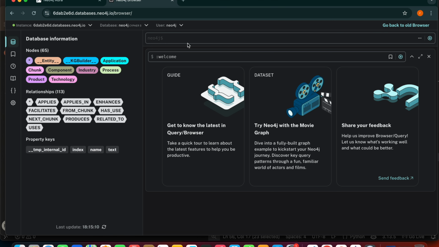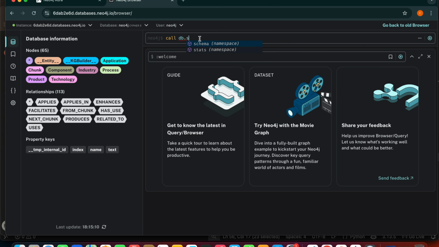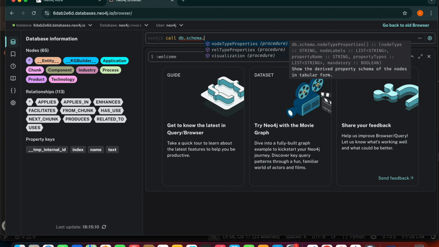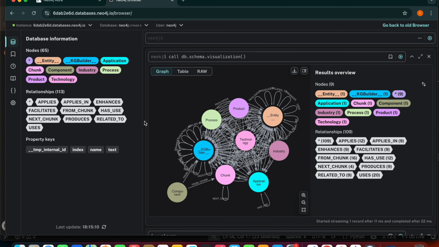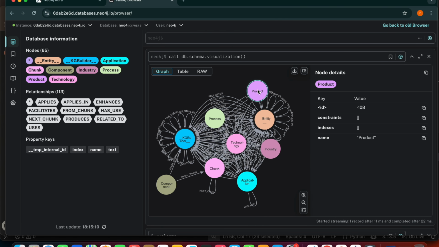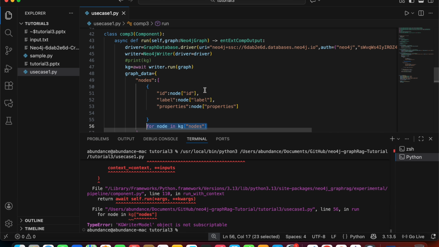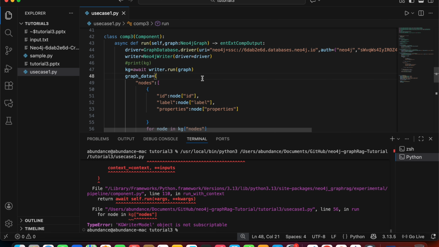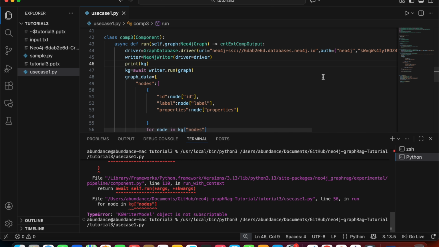If I just go here and showcase, call db.schema.visualization, and if I execute, fine, it is able to do it. Good. Now our objective is to understand why this kg was not working here. For that, I'll just try to print it here. Let's see this kg.